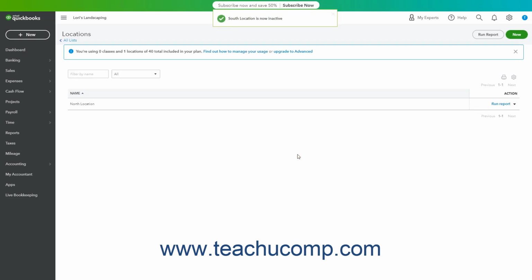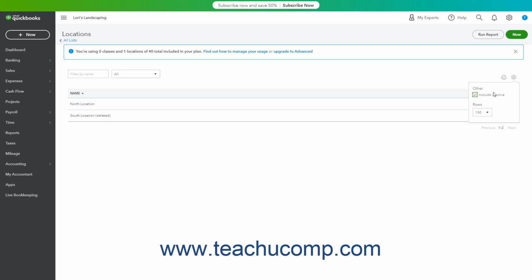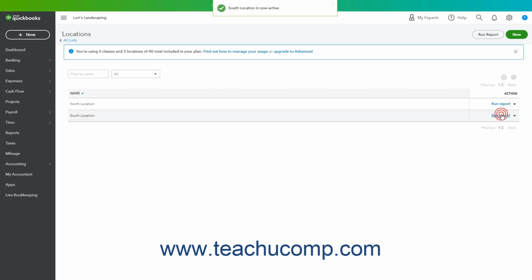To reactivate an inactivated location if needed, click the Settings button in the upper right corner of the Locations list, and then check the Include Inactive checkbox in the drop-down menu that appears. Doing this then shows the inactive locations in your locations list. Then click the Make Active link that appears under the Action column in the inactivated location's row.